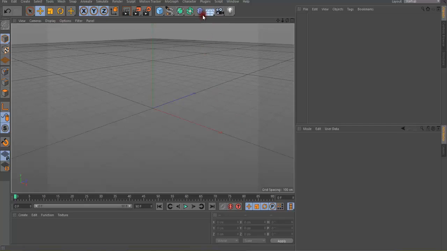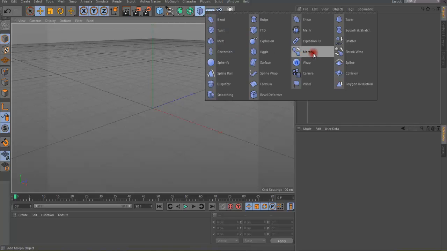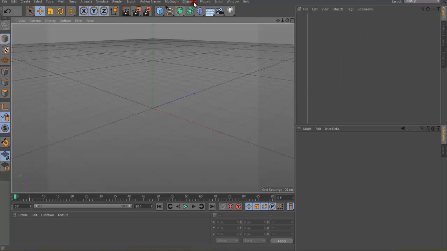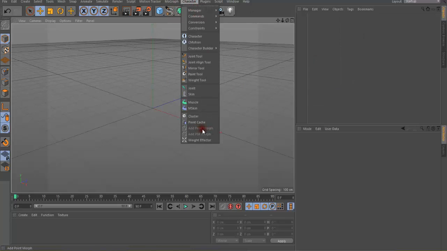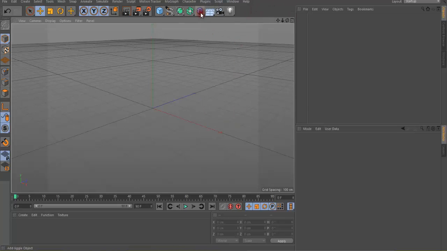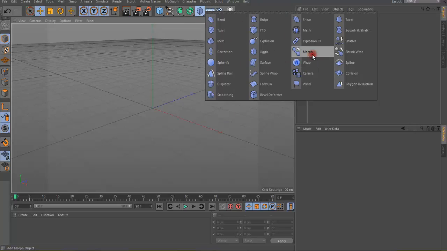Next deformer is a morph deformer. We use morph deformer to create expressions of character, but before we apply this morph deformer we have to create some expression by using this add point morph option. Morph option is the advanced option, so I skip it for now and I jump to the next option called shrink wrap.